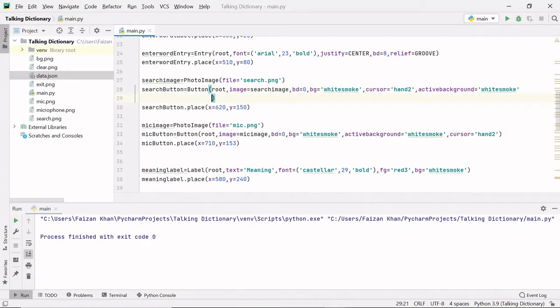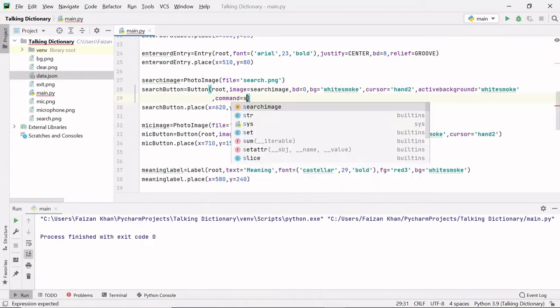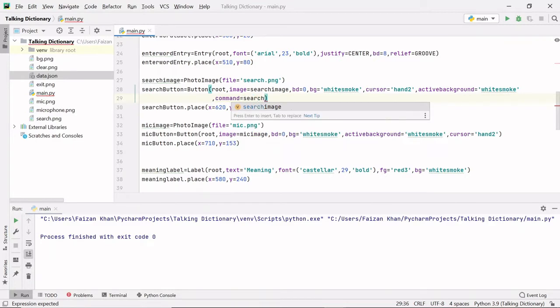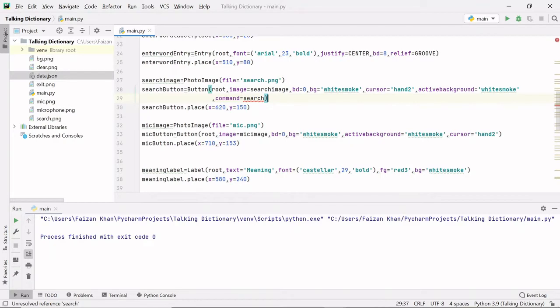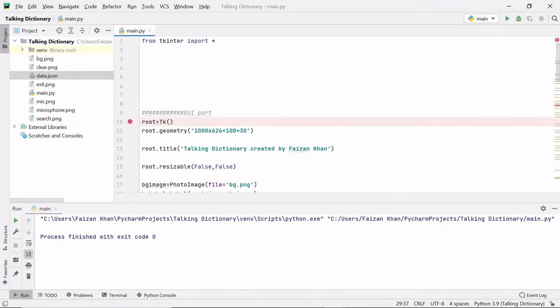So I'm going to make it to a new line so that it is visible to you clearly. So command equals to search. So whenever you will click on the search button, this command will be executed. This command will be called, and this is a function name that we have passed there, and we need to define this function. So I will be defining all my functions at the top, and here I have already provided a comment that this is the GUI part, and here I will simply provide another comment that this is the functionality part that we are going to do here.